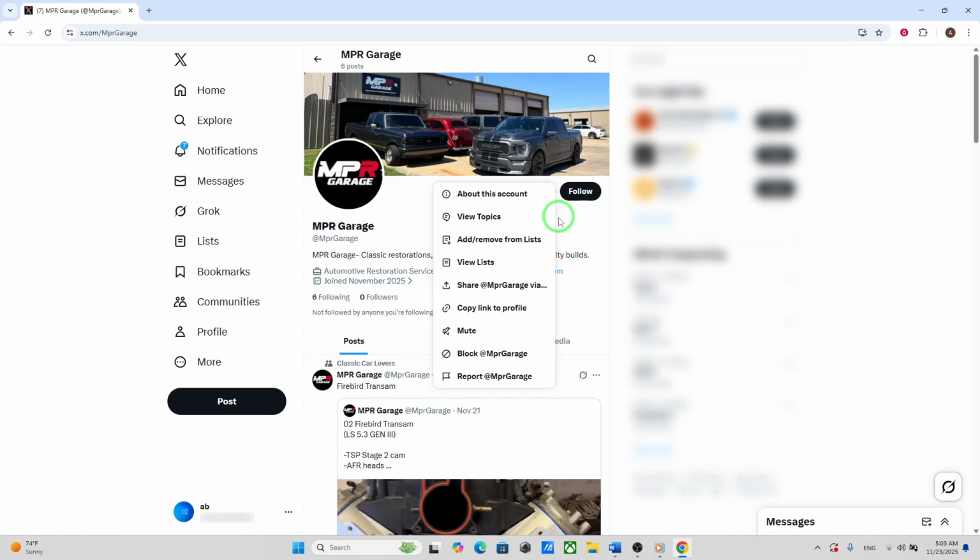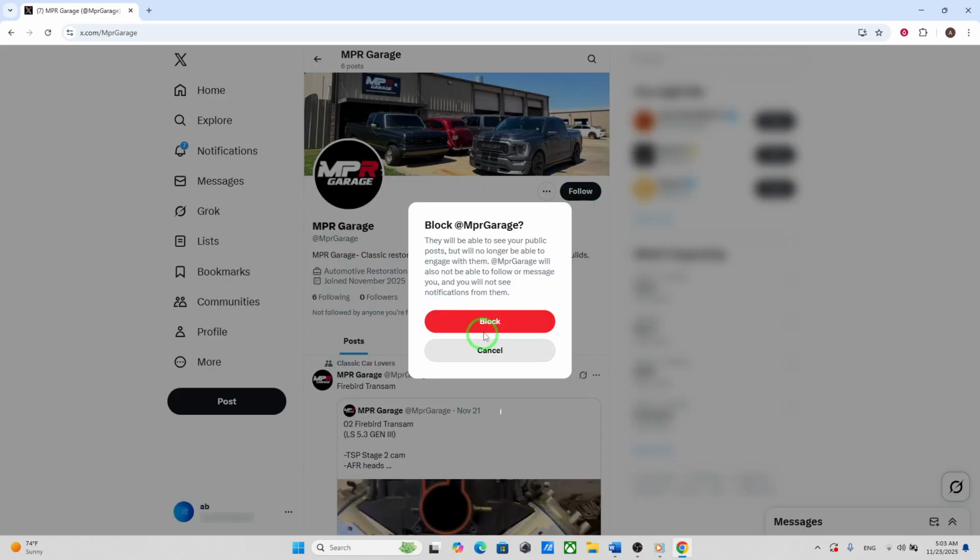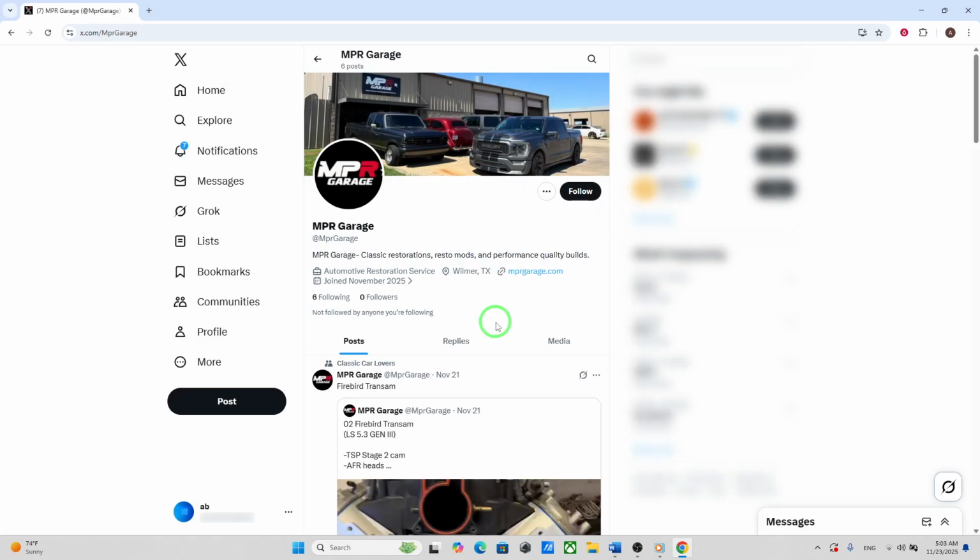A pop-up will appear asking if you're sure you want to block this user. Blocking an account prevents them from following you, messaging you, or interacting with your posts. They also won't see your tweets or activity while logged into that profile. To finalize the process, click Block again to confirm your choice.